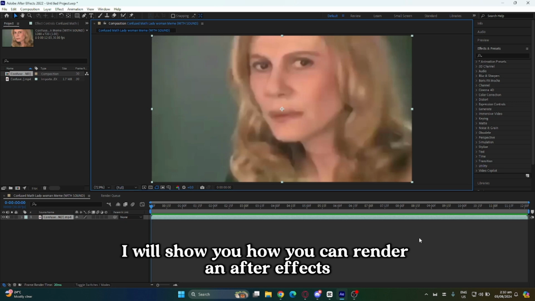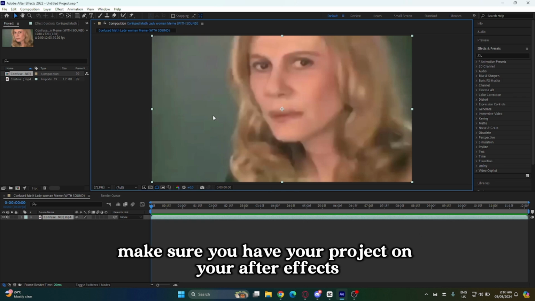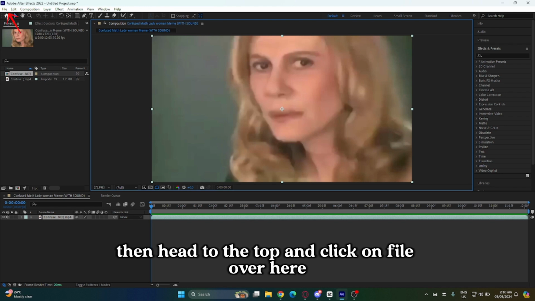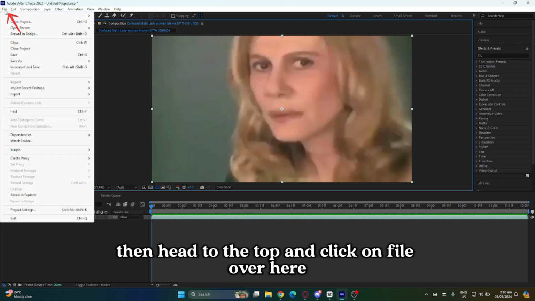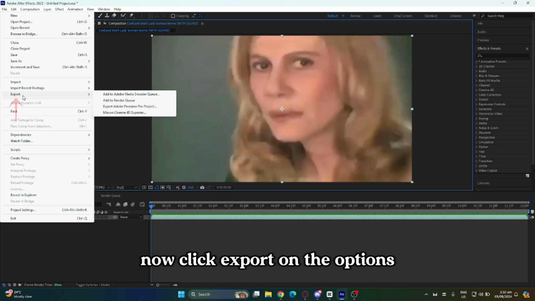Today I will show you how you can render in After Effects. First, make sure you have your project on your After Effects, then head to the top and click on File over here. Now click Export. On the options, click on Add to Render Queue.